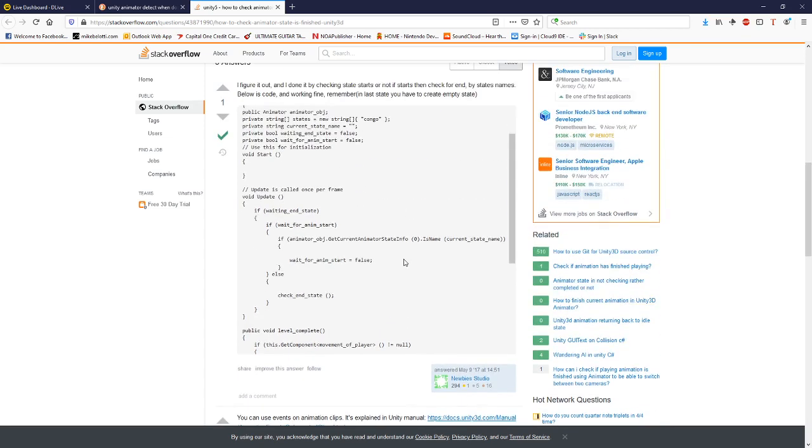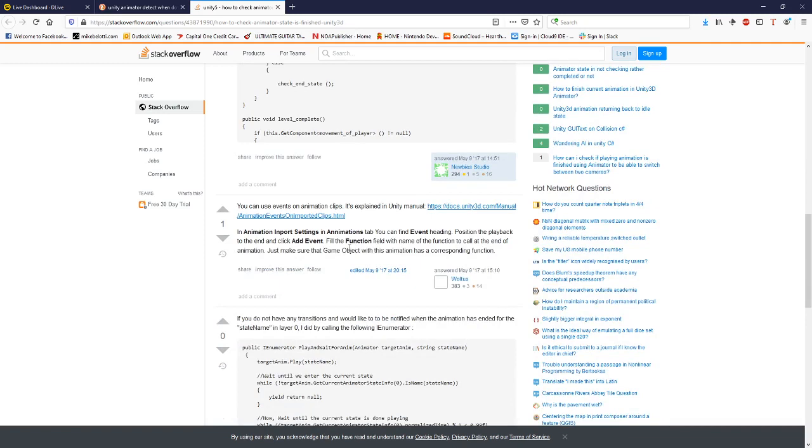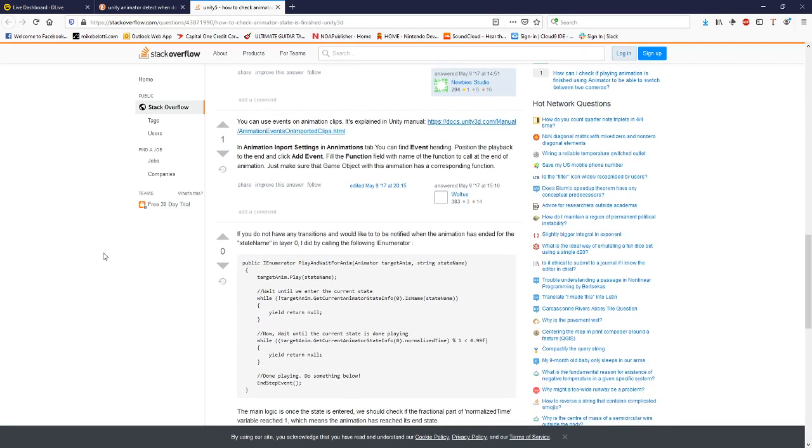This one was like, compare state names, and there's no callback for when it's done. It's annoying. This one says use events on the animation clips. I don't want to do that.